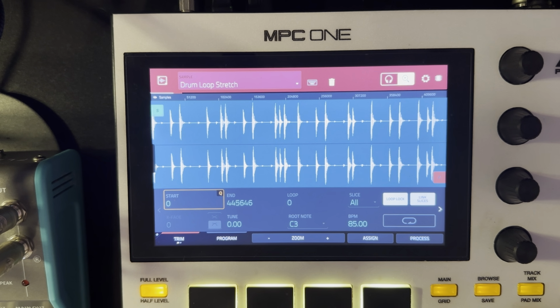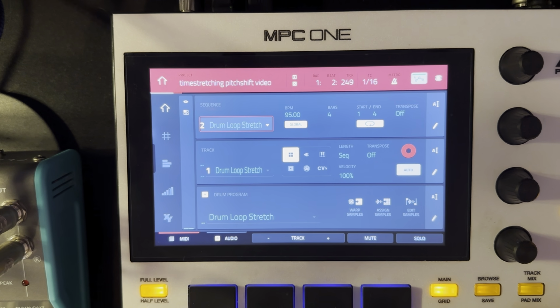All right, so I've processed that loop that was in 85. It should now be at 95. So I'll go back to main and I'll test that. So let's try to record it in. And there we have it. You can hear it's much faster, it's sped up, and it is loop tight. That is all there is to it for time stretching in sample edit.